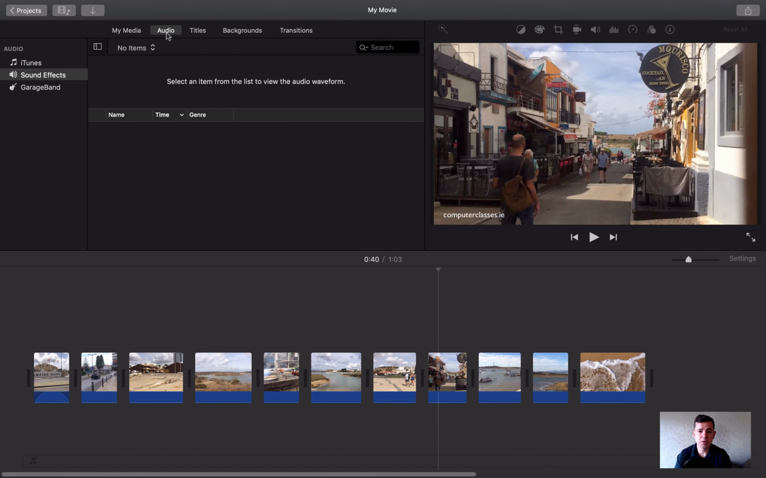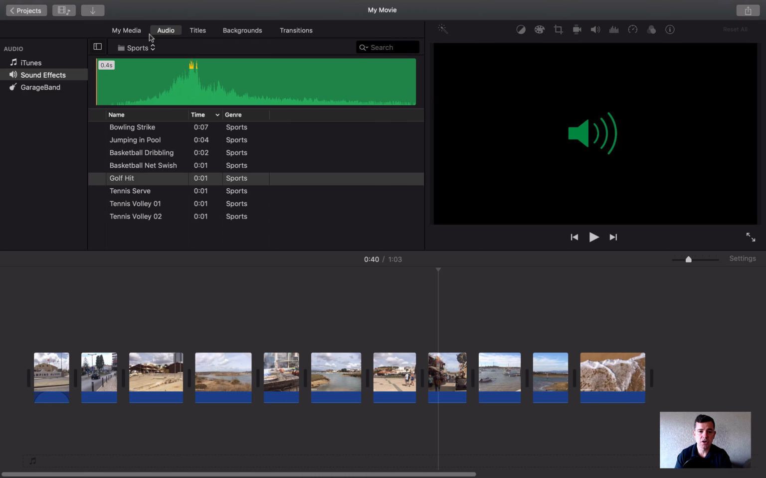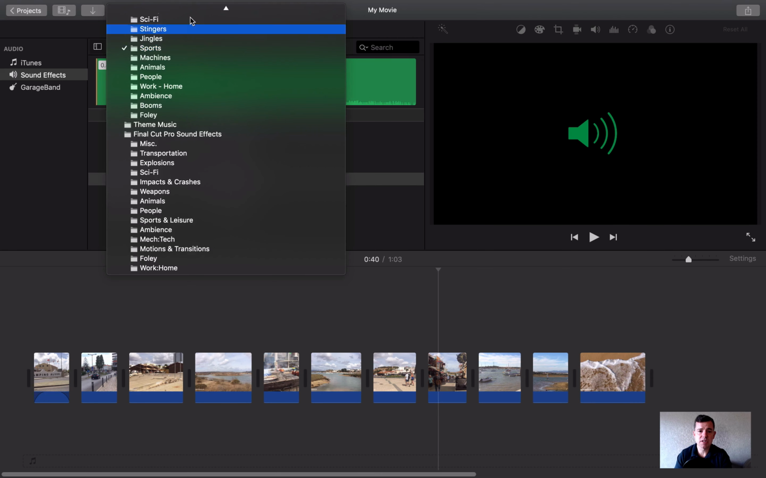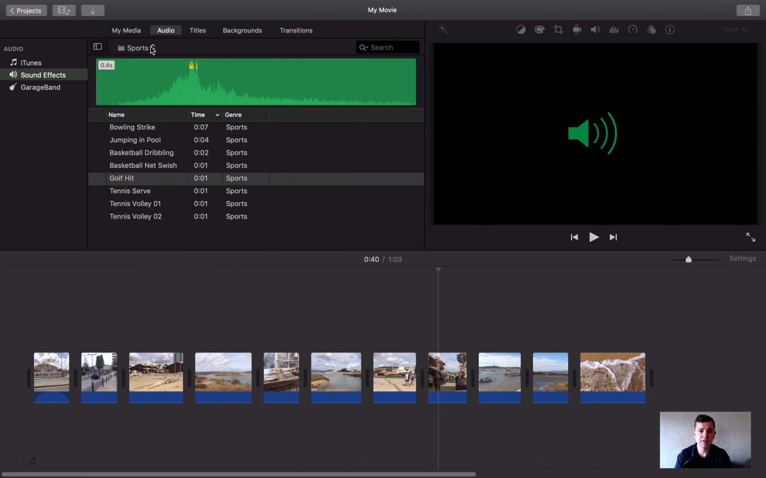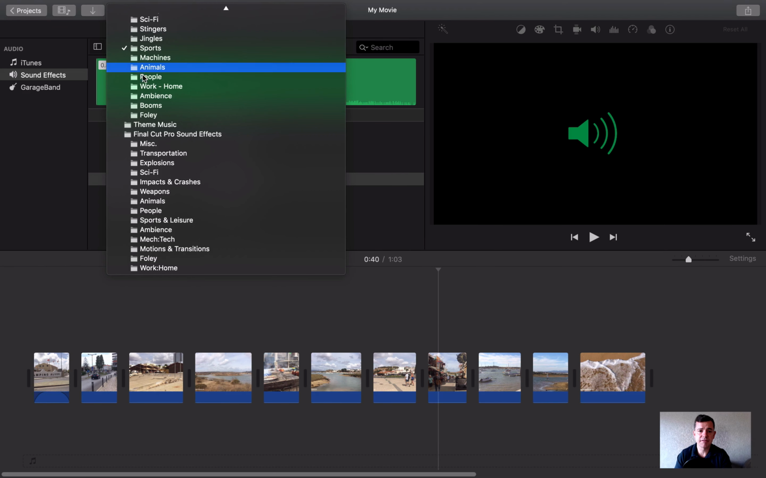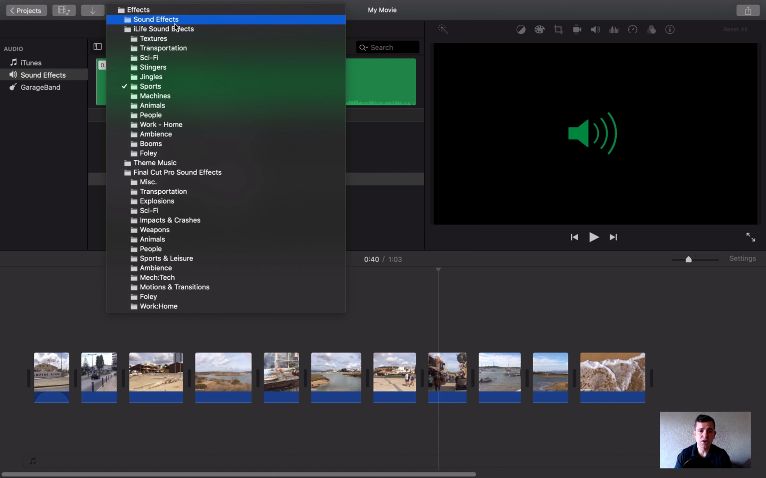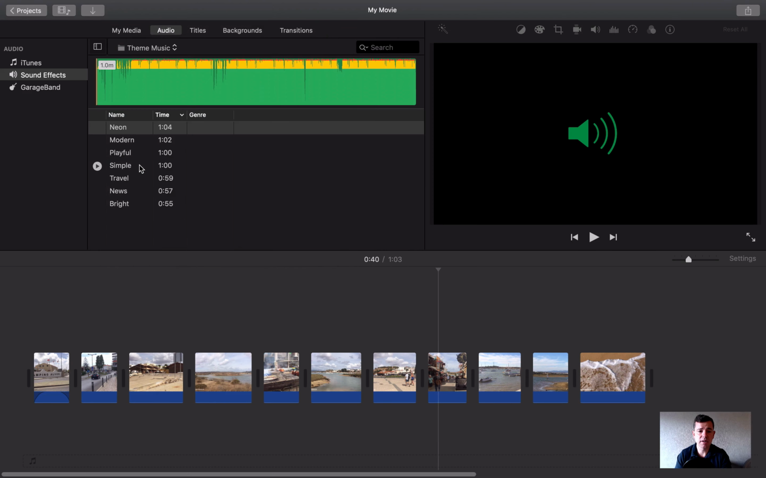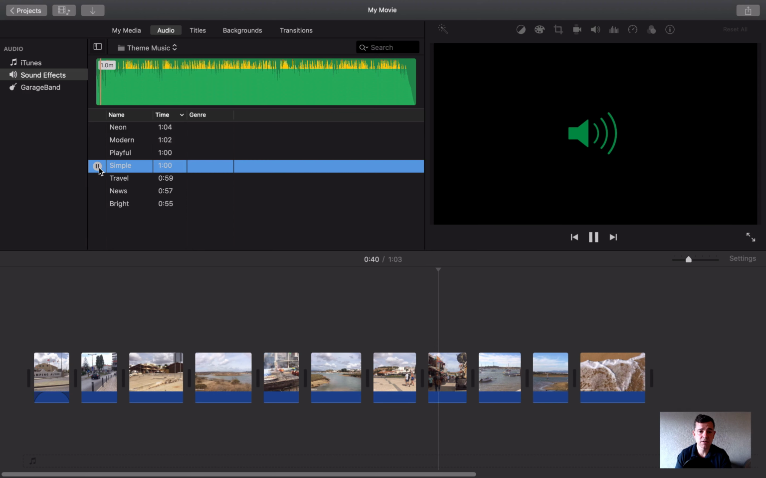So I'm going to click on the audio up at the very top here so you can see audio here. And there's different options. I'm going to click out of it. So on the audio, you can see here you can select to filter different things. So you can have sound effects, whatever it is, maybe jingles, different things like that. I'm just going to go to theme music. I'm going to put in a wee theme music, and I'm going to maybe play this simple one. You can preview it if you want.